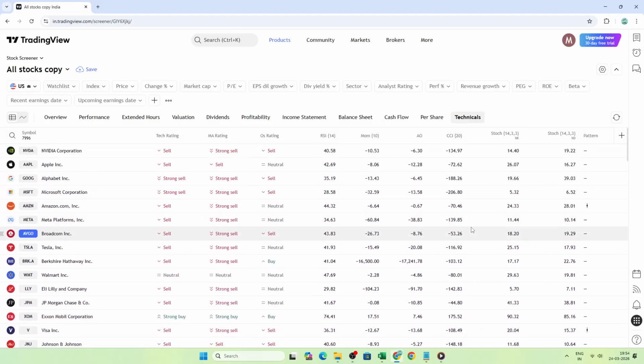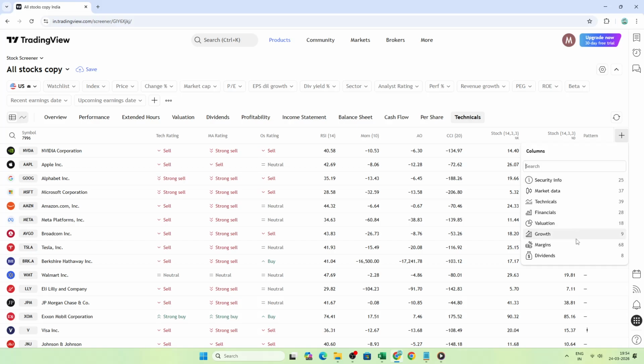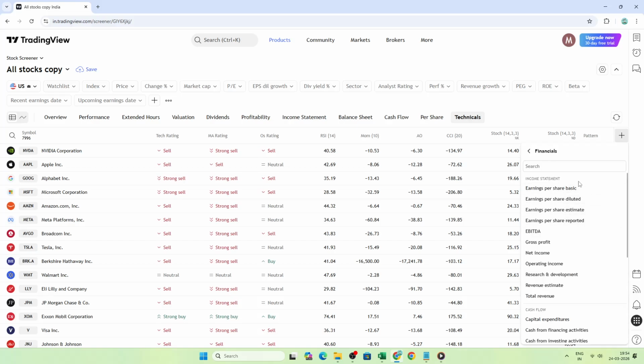If you want a specific data point visible all the time, click the plus button to add that column. You can also click any column header to sort by that metric. Ascending or descending, which is an easy way to surface top opportunities.